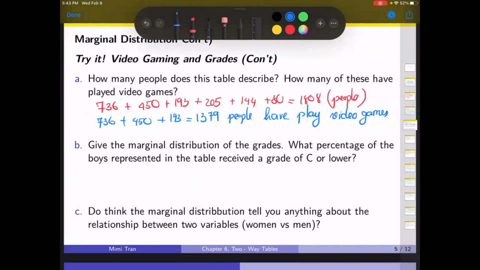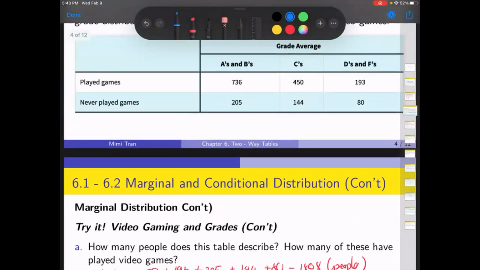Give the marginal distribution of the grades. So what that meant is, all you have to do is, say A's and B's. You do A's and B's, so it'll be 736 plus 205 divided by 1808. Same thing here, 450 plus 144 divided by 1808. And same thing here, 193 plus 80 divided by 1808. That's what they call a marginal, because you usually do it on the side.